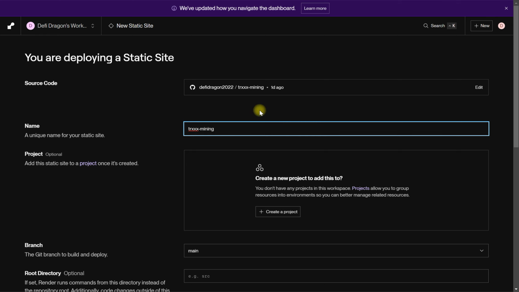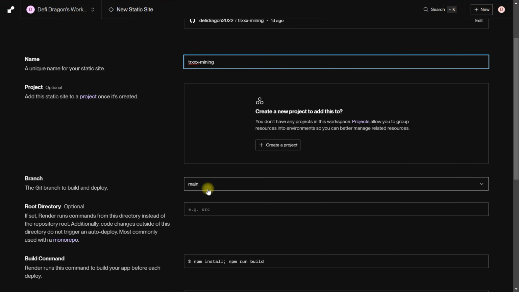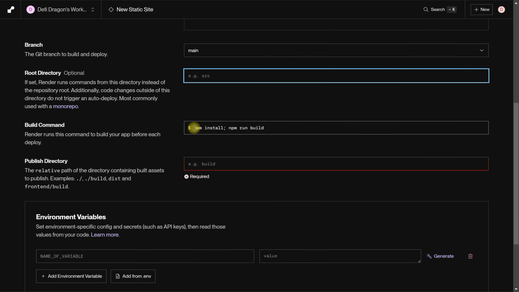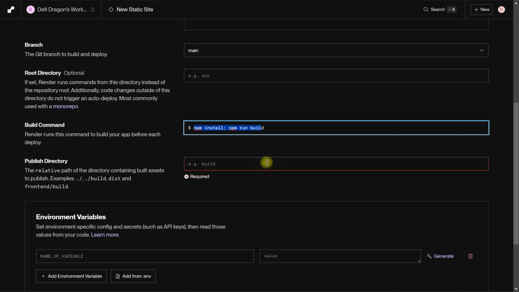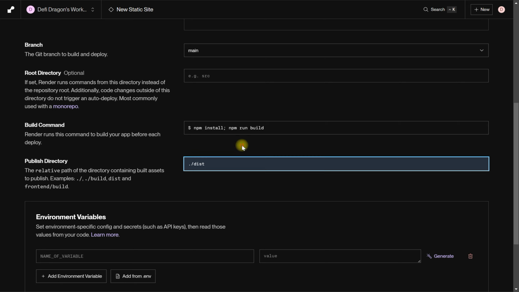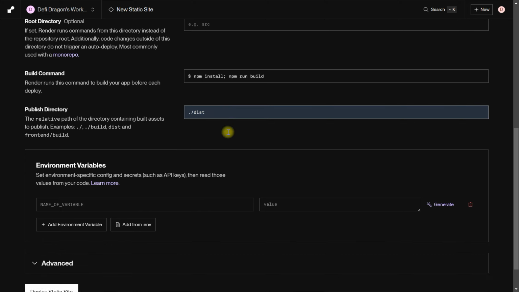So here is the name of the app. We can change it, or it will remain the same. This one is also the same, and these commands will also remain as default. And here we will write ./dist, because we have a Vite app, and when we build this for final production, it creates a dist folder instead of build. So right here, dist, if you are creating the app with Vite.